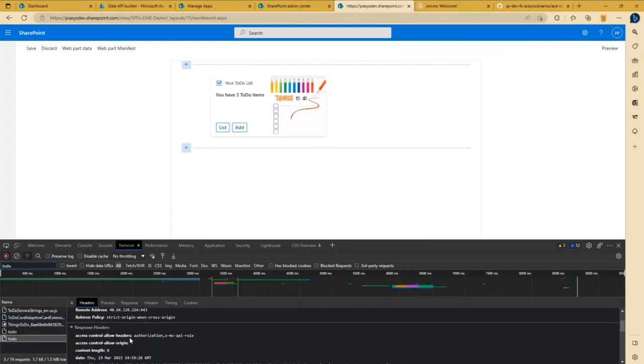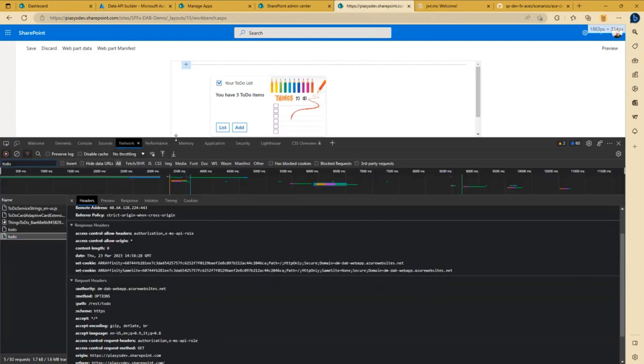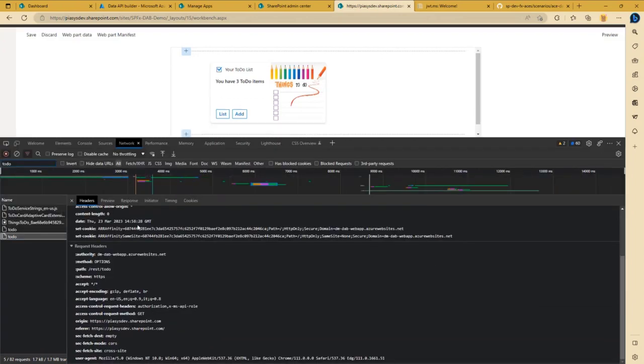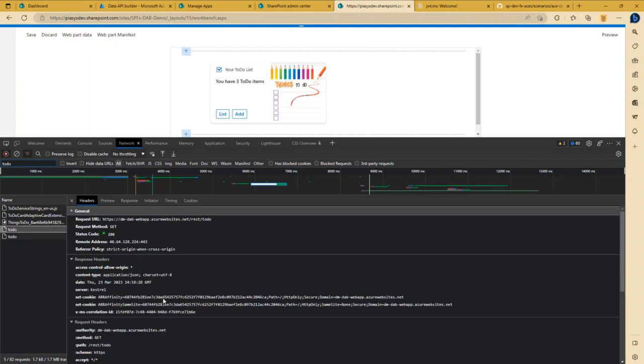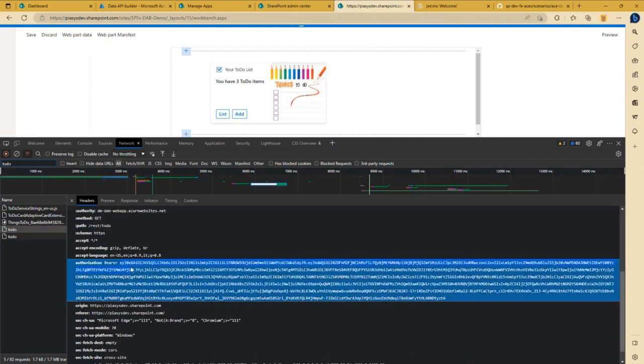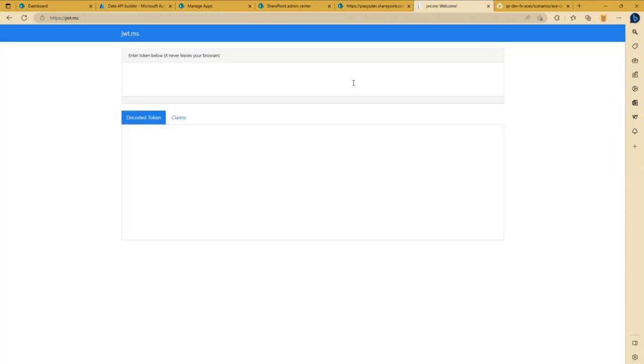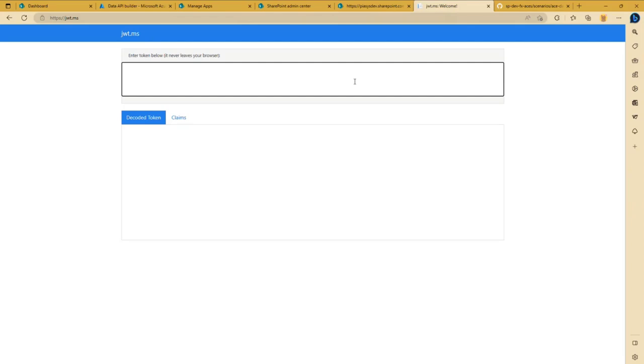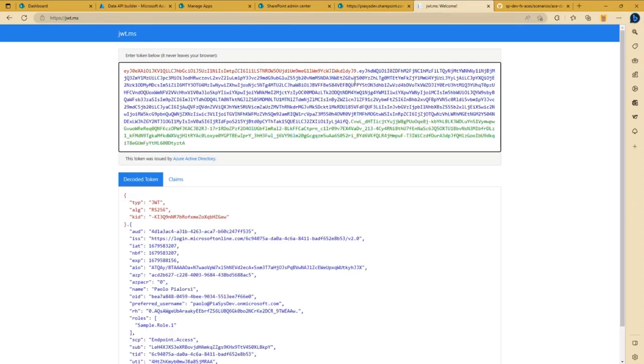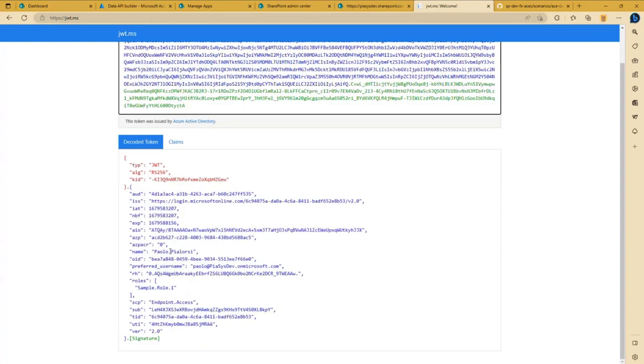If we scroll a little bit down, let me make much more room here. We have the access token right here, the bearer access token. This has been inserted in the request by the SharePoint Framework infrastructure. We don't need to take care of it because it is provided out of the box by the AAD HTTP handler. And here we simply have a request with an access token with the sample role that DAB is waiting for in order to grant me the permission to get access to the target to-do items.